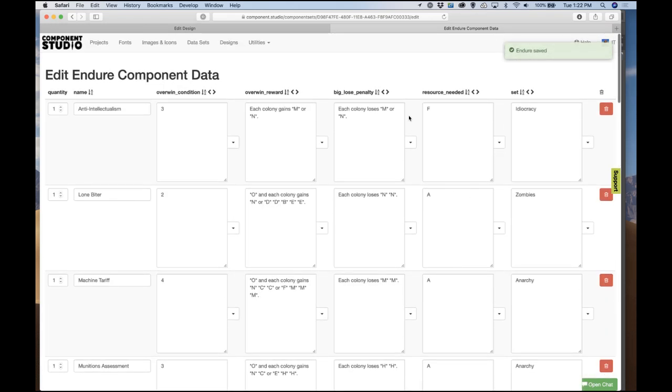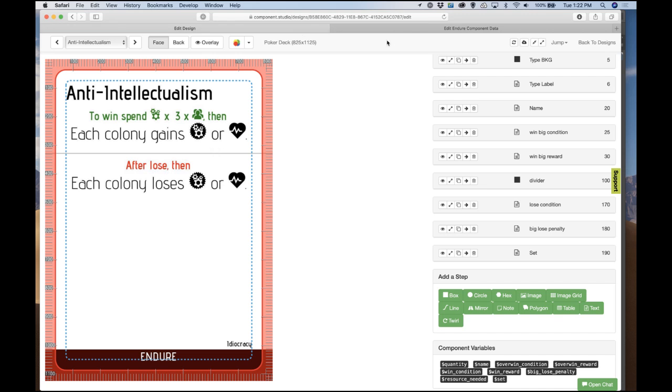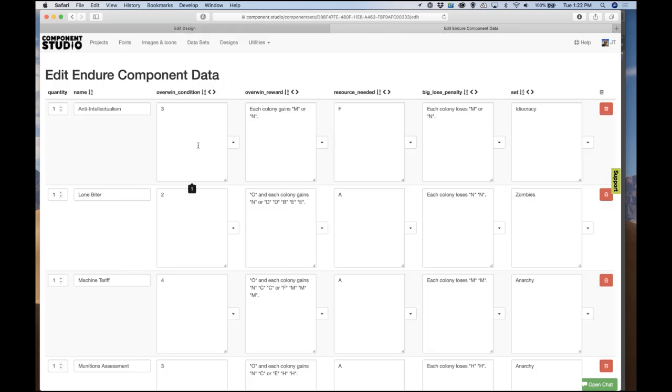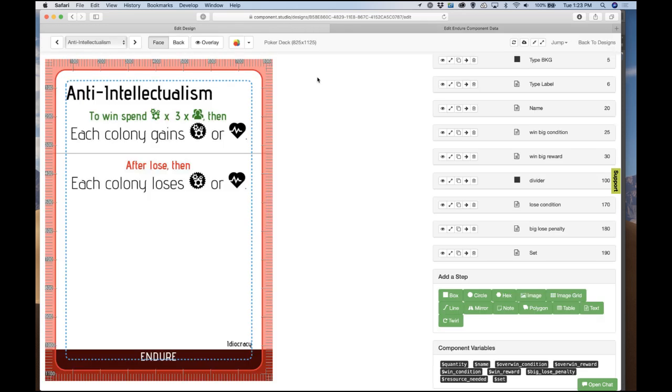So now we just have our lose penalty, resource needed. Oh, resource needed is for our win condition. So we're going to need 3 times whatever the resource is, and then we win. Otherwise, we lose. Okay.